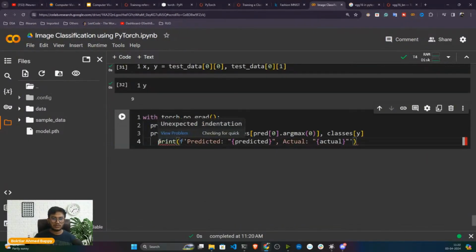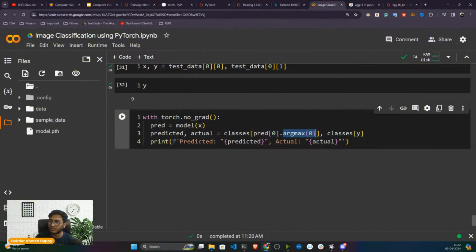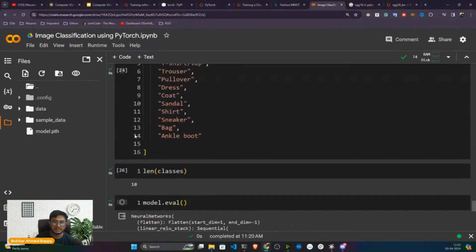Yeah, so here I already wrote it. Whatever prediction I'm getting, I'm doing the argmax, because the softmax activation function gives the probability score. I remember you know that. On that probability score I'm doing the argmax, and it will give me a number, let's say 0, 1, 2 or 9. This particular number I'll map with the classes I have developed.